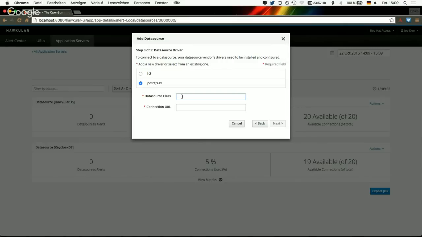At the moment, you still need to provide the data source class. This will in the future be derived from the uploaded driver and an auto field. And then the connection URL is something we can't know in advance. So this is something you have to provide.